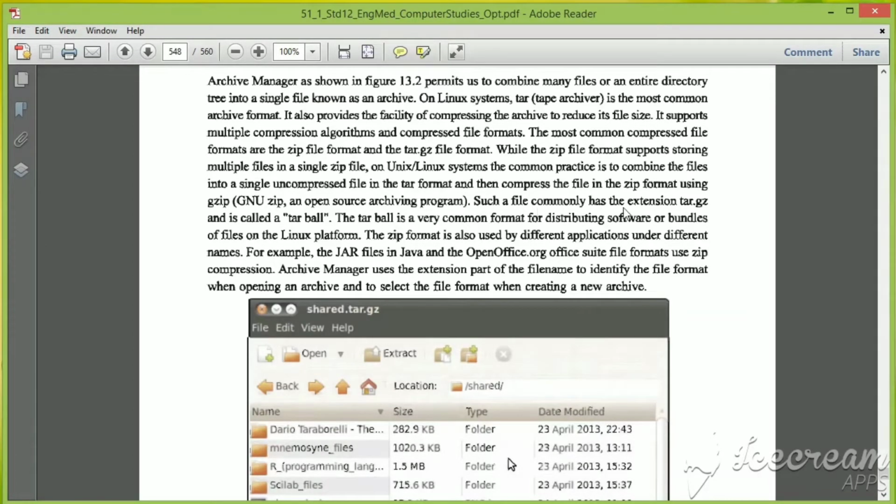Such a file has the extension tar.gz, that is tar.gz, and it is called a tarball. This tarball is a very common format for bundling software or files on a Linux platform or in a Windows platform. The zip format is also used by different applications under different names.